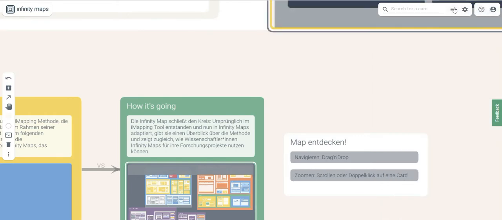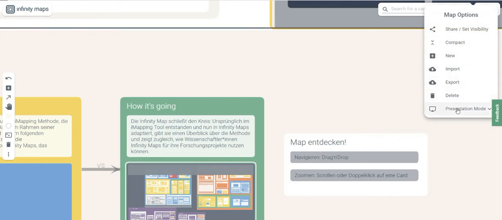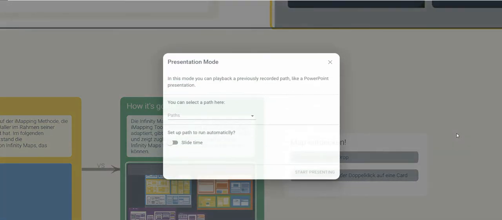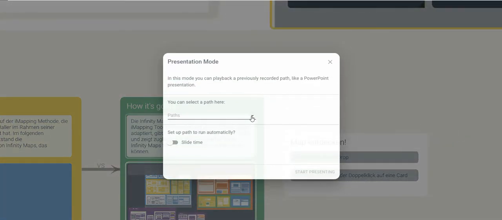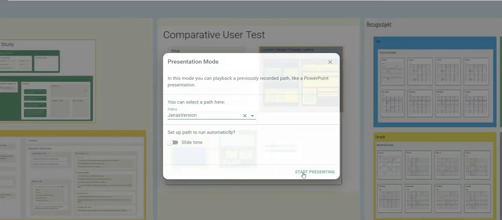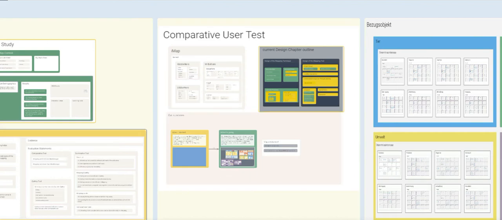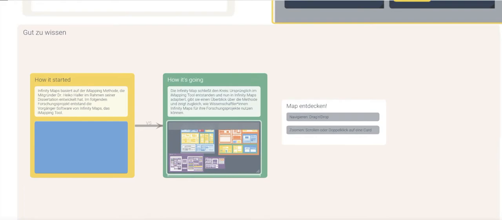If you want to present a defined path, you also have to click on the Map Options menu and then on the Presentation mode. Now you have to choose the option Present Path. The upcoming dialog asks you which part you want to present. Select the one you want to show. If you now click on the Start Presenting button, the presentation mode starts. To go through your presentation, you have to click on the Next button in the gray bar of your canvas.